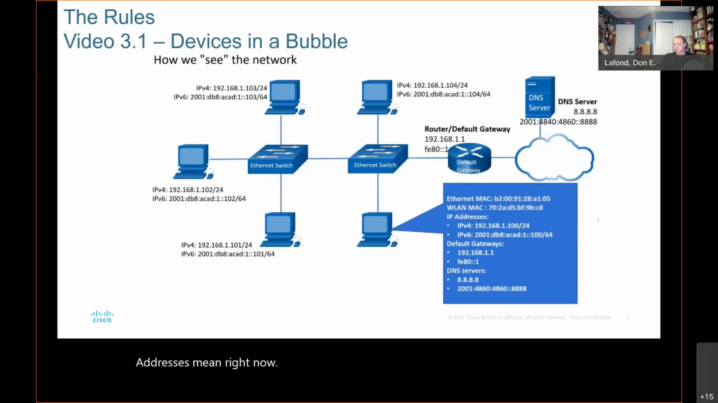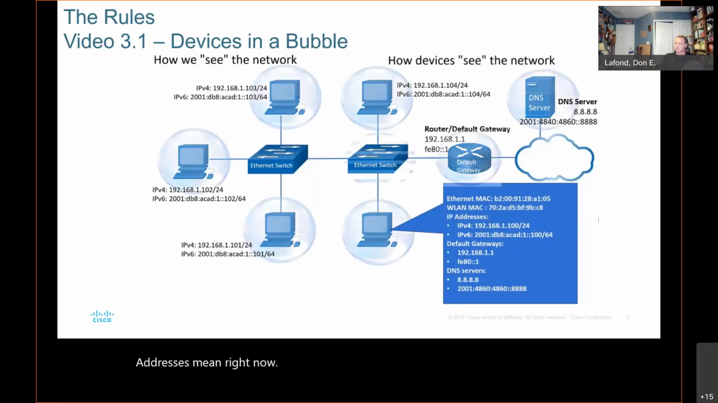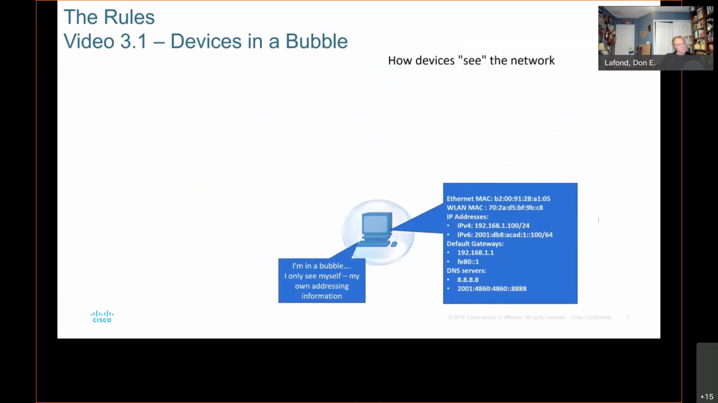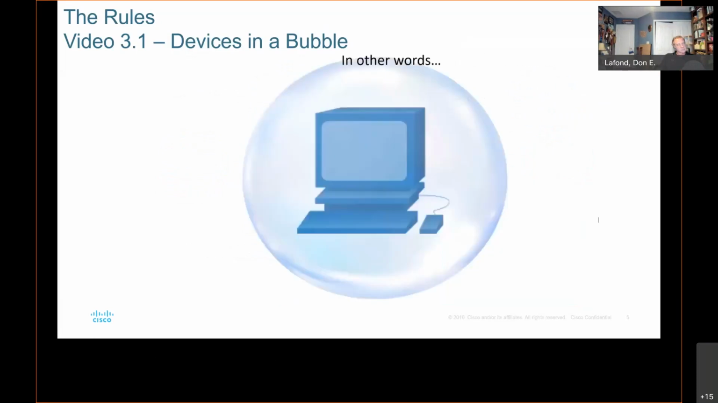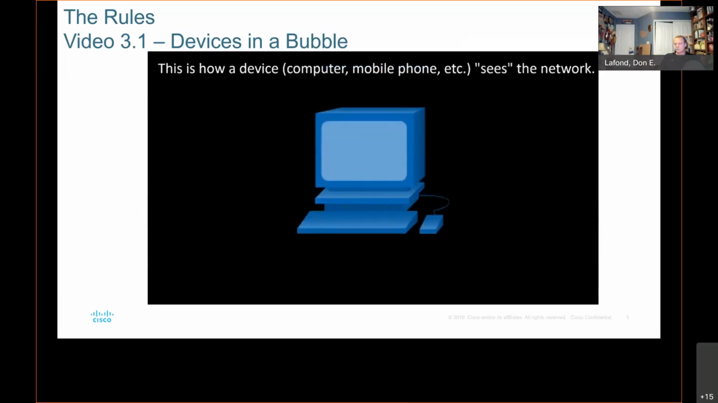This is how we see the network. But how do devices see the network? You can think of it as every device being in its own bubble. The only thing a device knows is its own addressing information. In other words, this is how a device sees the network. It doesn't.